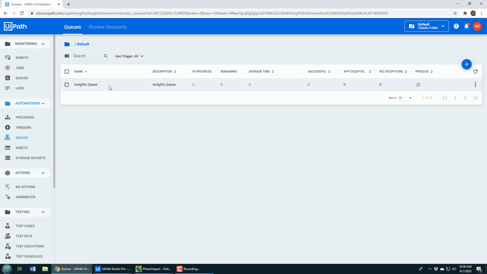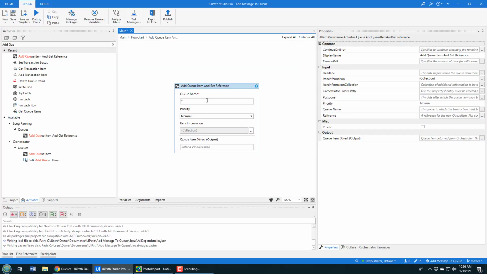And of course, the queue name just maps to Insights Queue. That needs to be in quotations. Normal priority, I'll give it high priority. And then you can have an expression to save the output to. I'm not going to worry about that now, but I am going to worry about what I actually put into this queue. And you can see this collection here.